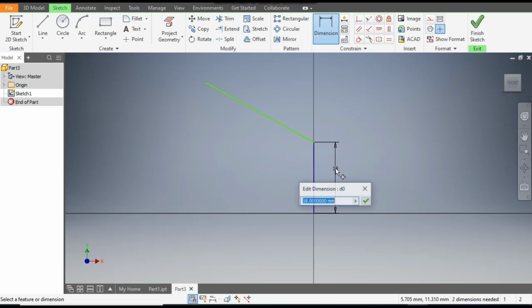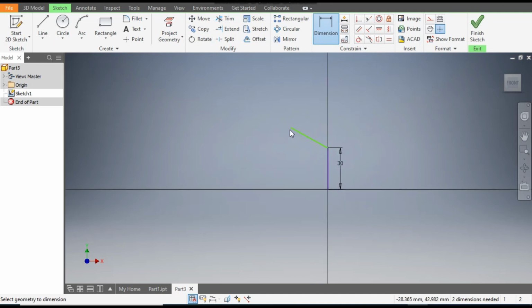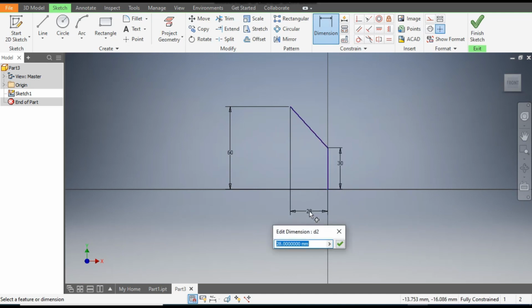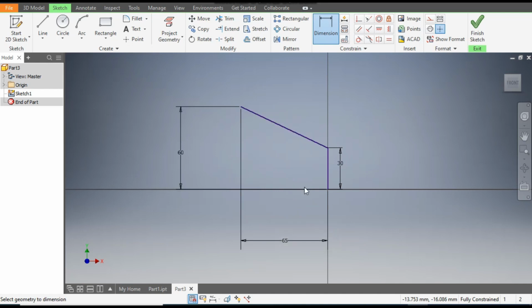The vertical height of this will be 30 mm and the total height of this will be 60 mm. The horizontal length total 65 mm. Okay, this will be the profile.